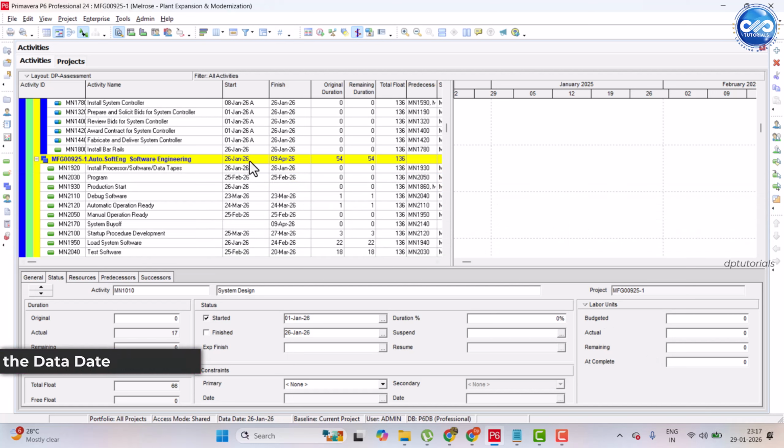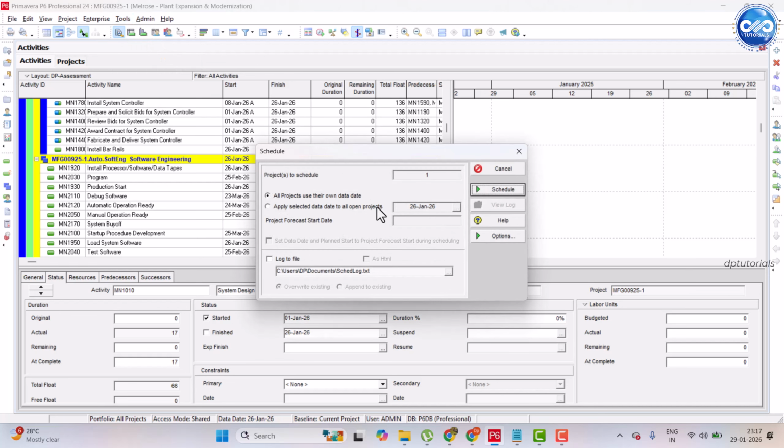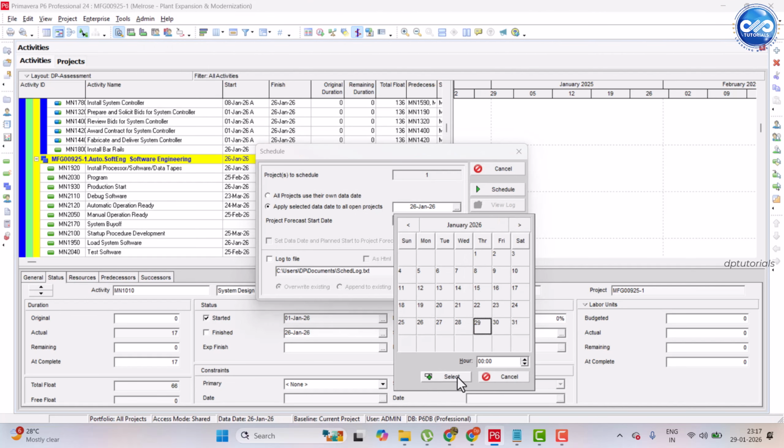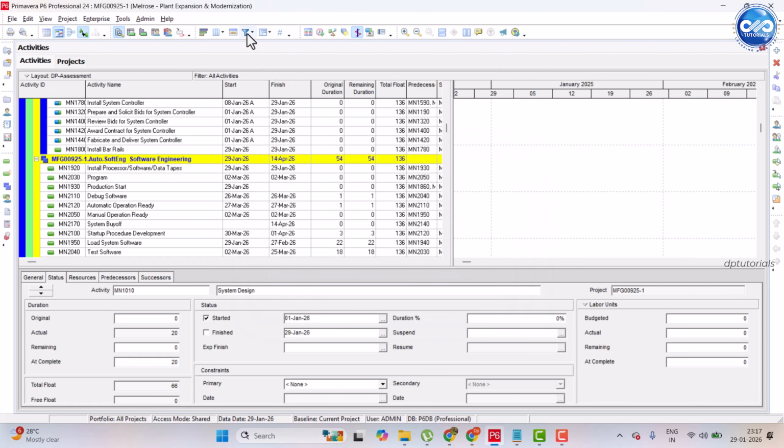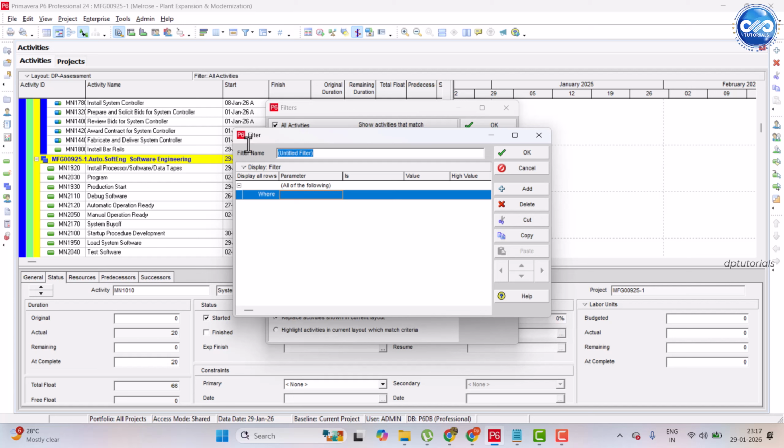Set the data date. Go to Tools, Schedule, and set the data date as today's date, 29th January 2026. Now go to Filters, click on this filter icon and click on the New button. Create a filter named 3-week look ahead.